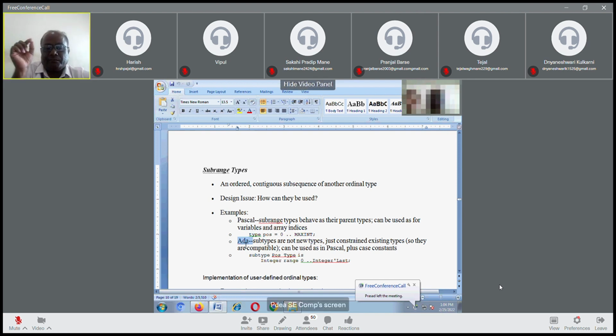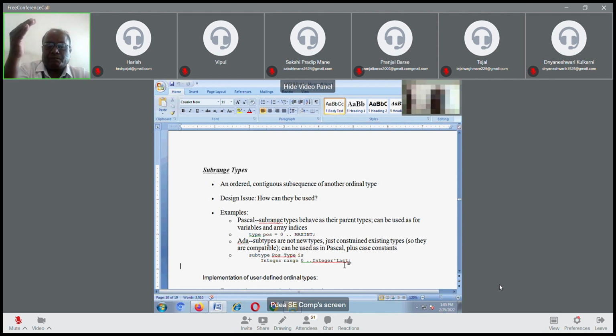For example, if you take type color. Now here it is written type POS 0 dash max int, means positive integers 0, 1, 2, 3, like this, up to the maximum integer. Subtype POS type is the integer range from 0 to the last integer. So this is one example, that is the positive integers. If type is color, the subrange of color is what? Red, orange, yellow, green, blue, violet, etc.